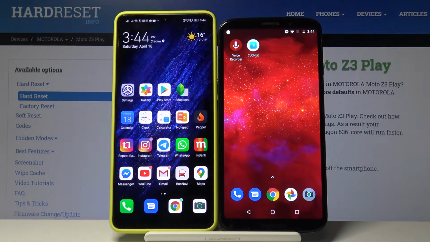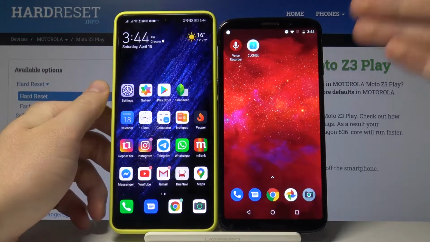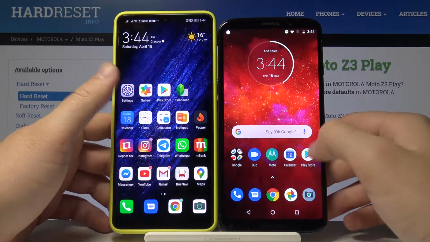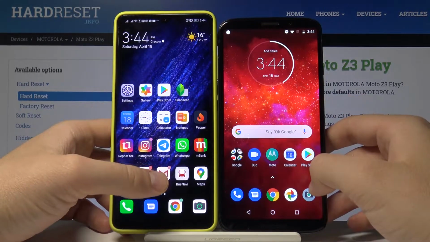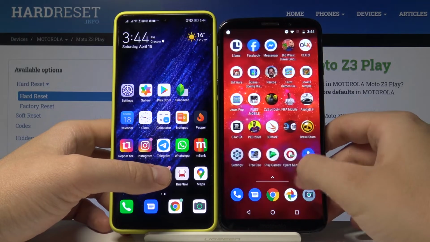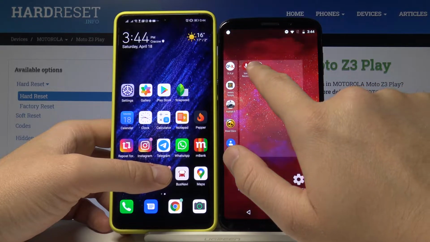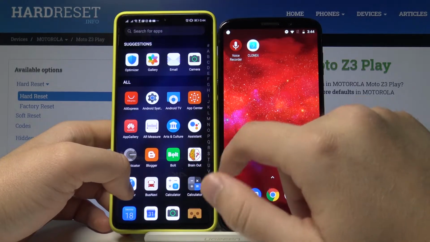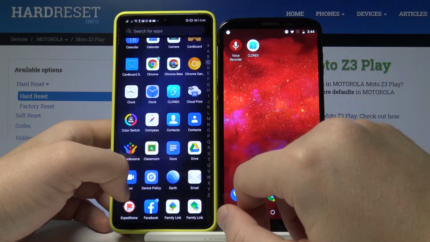Welcome. If you want to transfer data from an Android smartphone to your Motorola Moto Z3 Play, first you have to get an application to transfer data. So let's go to the Google Play Store and download the application named CLONEit. And once you do, just open this application on both devices.